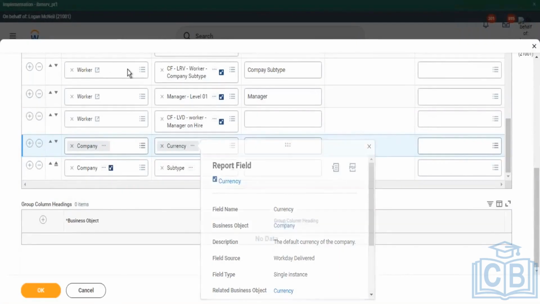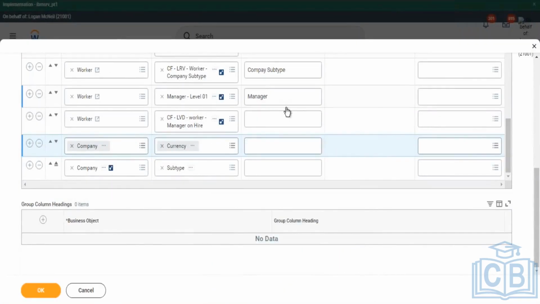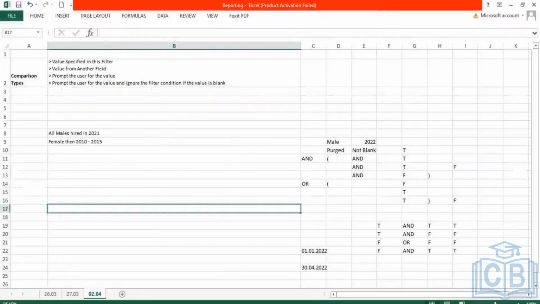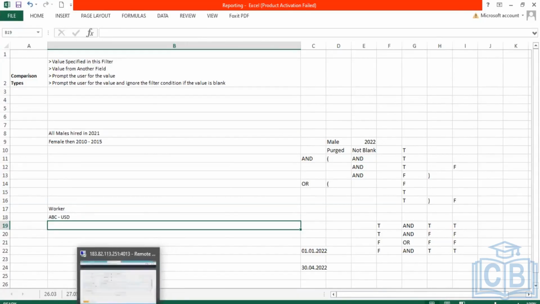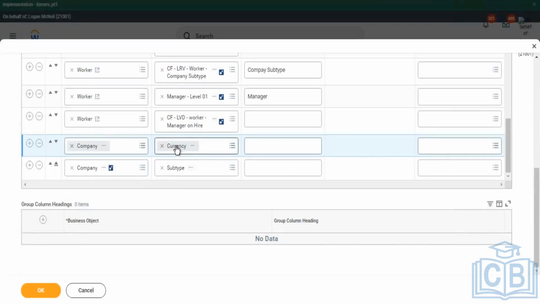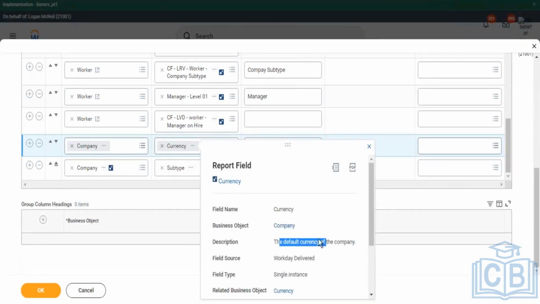Now let's say I want to only pull in those workers on my report who belong to a company with the default currency of US dollars. Once again, I only want to pull those workers if they belong to a company, let's say ABC, whose default currency is US dollar. Right? Which means I need to build a filter on this currency field, which is basically the one on the company. The default currency for the company.